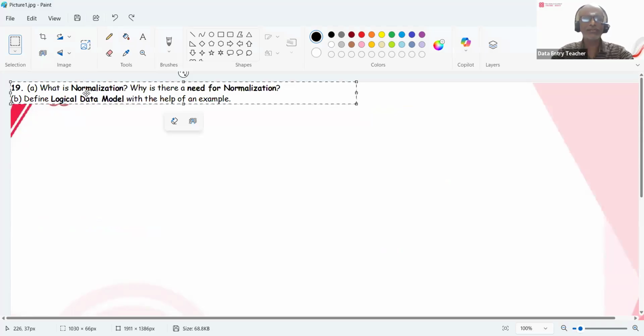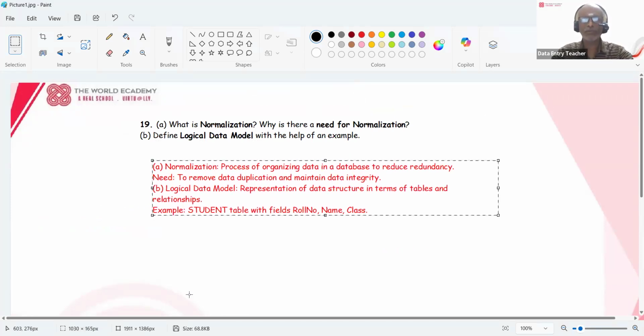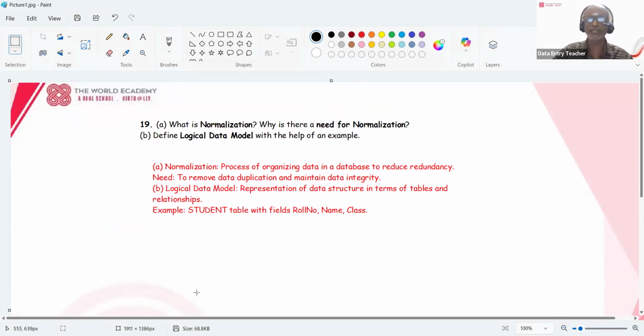What is normalization? Why is there a need for normalization? Define logical model. Give examples. Let me give the answer. Normalization is the process of organizing data in a database to reduce the redundancy, to reduce the duplicates. To remove data duplication and maintain data integrity, there is a need for it. What is a logical data model? Representation of data structure in terms of tables and relationships is a logical data model. A student table with fields roll number, name, and class is an example of a logical data model.